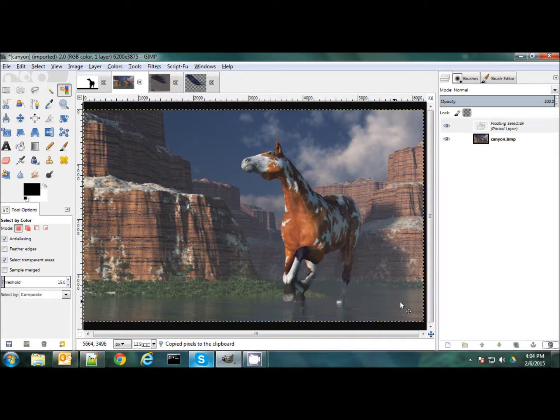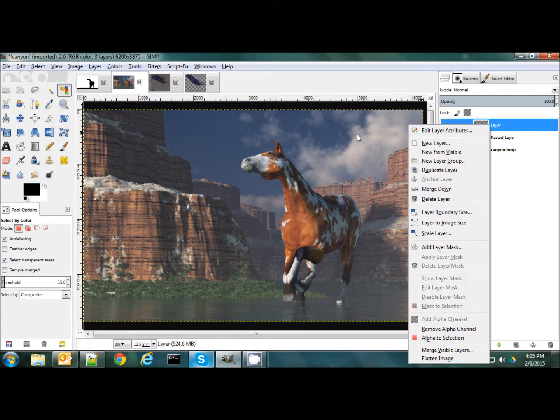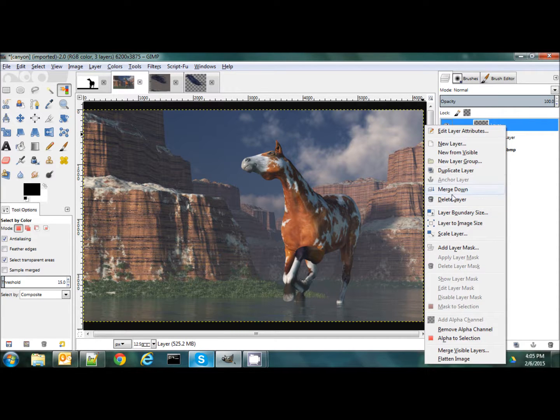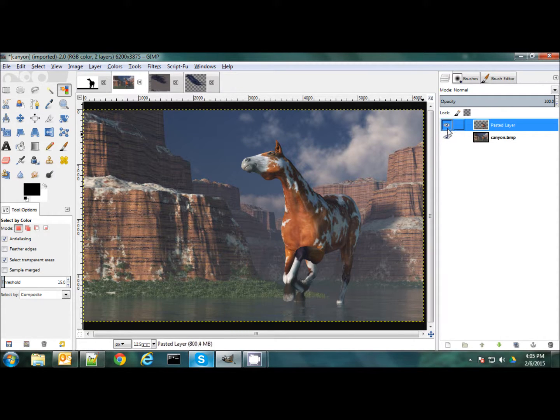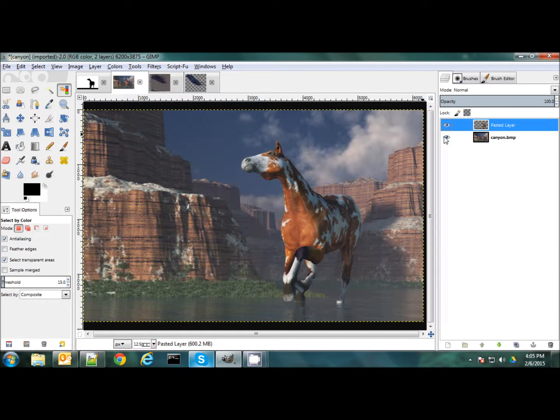So I can copy and paste, and that's going to create a new floating selection. And then I'm just going to create an extra layer here and merge down. Because you can see here the layer stops at this last inch. So if I merge a full layer down, now the whole layer is there. So now I've got the horse isolated into his own layer.